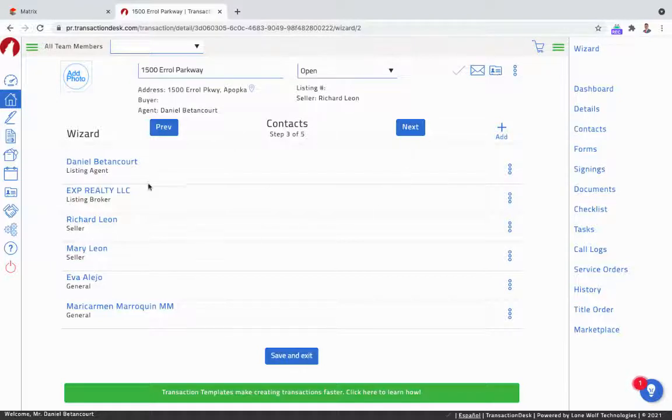And as you save contacts into your system, you can always click on contacts here and see them all. This column here is all associated with this transaction. So if I click any of these buttons, it's going to show me details associated with 1500 Arrow Parkway. This column is associated with your transaction desk account. So if I click on contacts here, it's going to show me all of my contacts. If I click on contacts here, it's going to show me these contacts. So hope that helps. If you want to create templates and other things, you can click on the settings here and look through that.